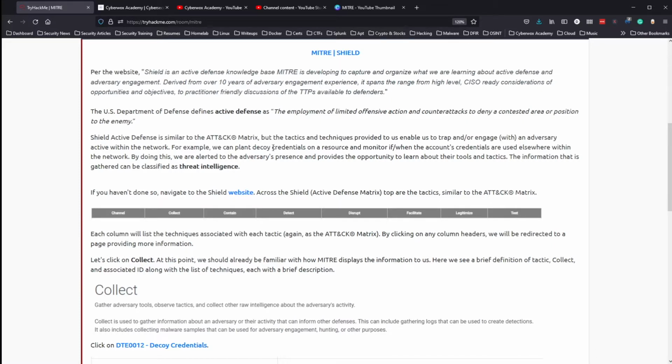For example, we can plant decoy credentials on a resource and monitor if or when the account's credentials are used elsewhere within the network. By doing this, we are alerted to the adversary's presence, and it provides the opportunity to learn about their tools and tactics. So the information that is gathered can be classified as threat intelligence.